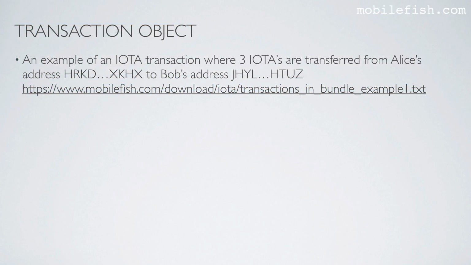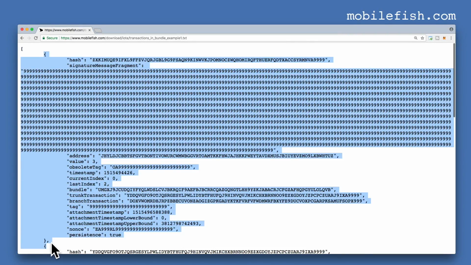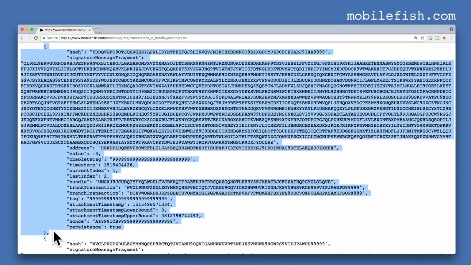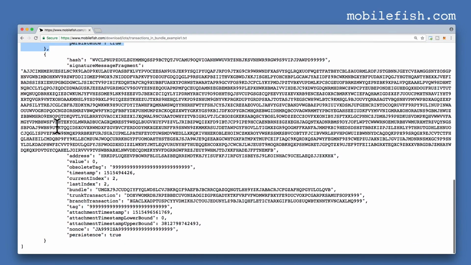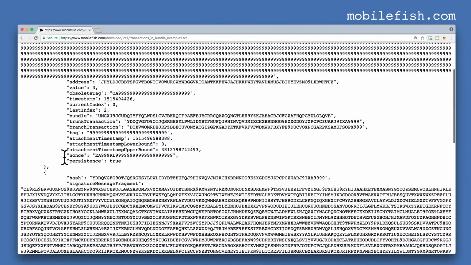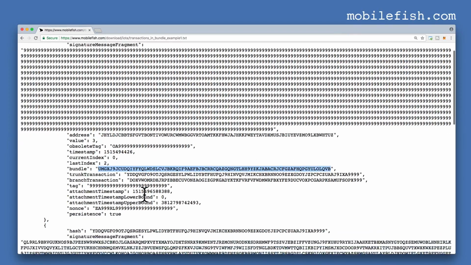Here is an example of an IOTA transaction where 3 IOTAs are transferred from Alice's address to Bob's address. In this example, you see an array of 3 transaction objects. This is the first transaction object, the second transaction object, and the third transaction object. These transaction objects all have the same bundle hash, as I have explained earlier.